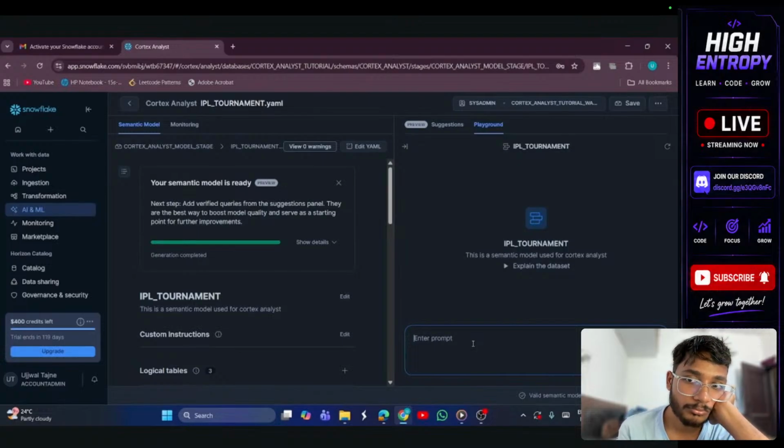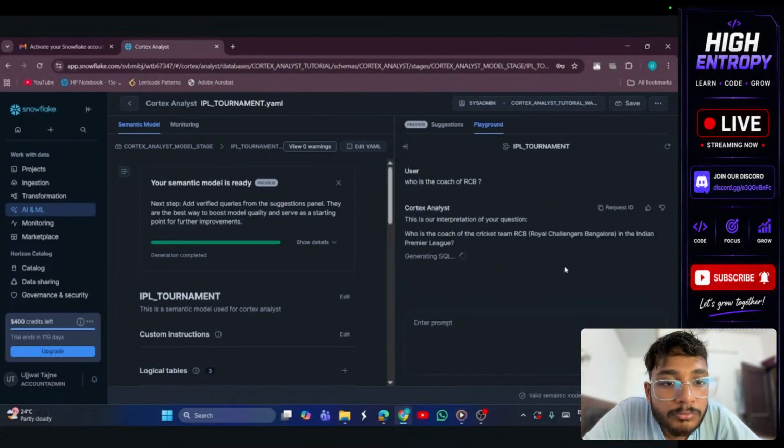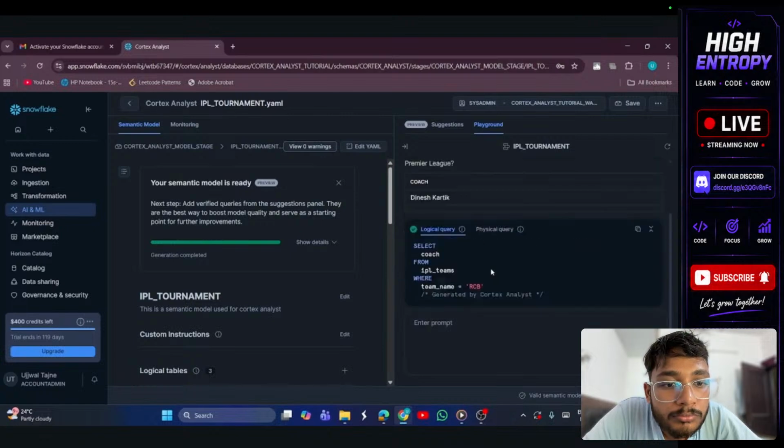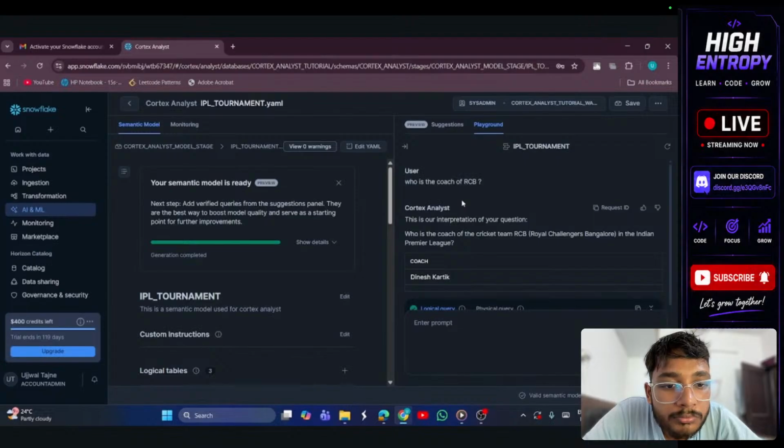So now let's check whether it is working fine. Remember we have given Dinesh Karthik's name in the table, who is the coach of RCB. So let's check who is the coach of RCB. I'm just interacting in natural language, and I'm expecting it should return Dinesh Karthik. Yeah, you can see the coach is Dinesh Karthik, and it is also showing the logic behind the result. I've just entered my question in natural language, and it is returning the answer.